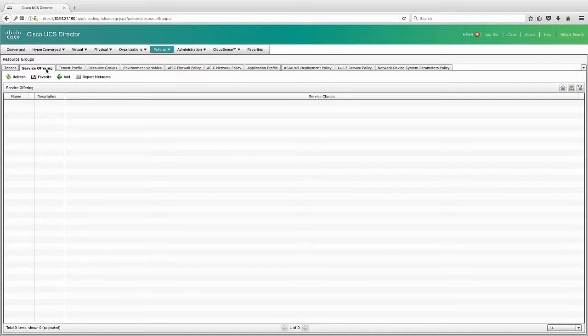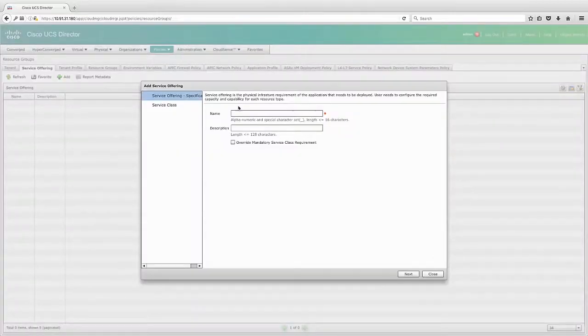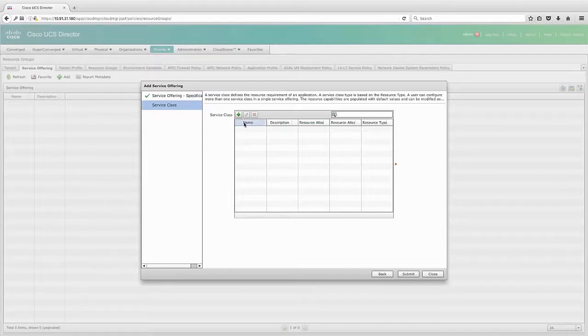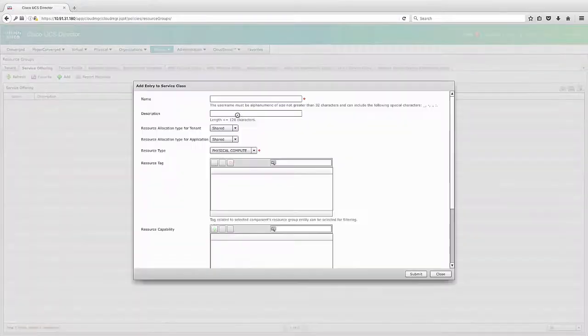So I can make what's called a service offering. In this service offering, I could have different levels. For instance, SLA 1, 2, or 3, or for instance, platinum, gold, bronze, that type of thing. I'm creating a service offering called platinum. Inside of the service offering, I can then specify the class of resources that I want to pull from the service group.